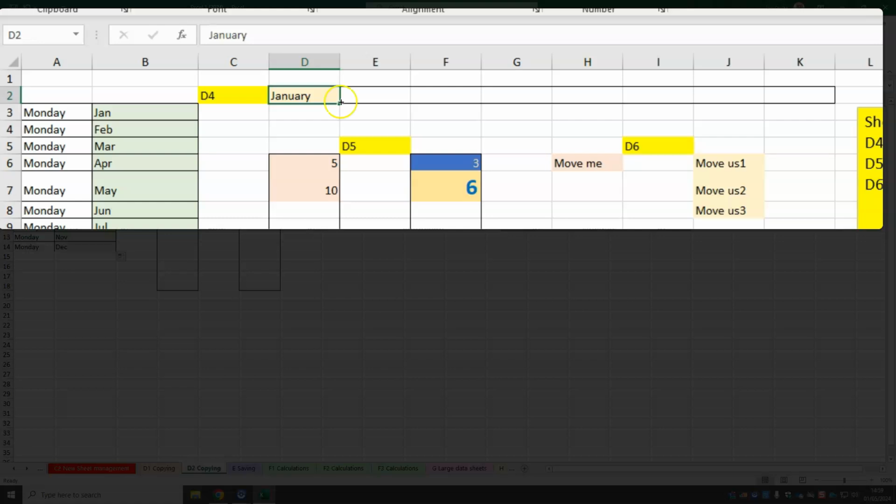It will recognise things like Jan and count through the months of the year. And again, these work horizontally just the same. And if you start off with a full month, it'll give you the full month names. If you have abbreviations, that's what it'll work with.